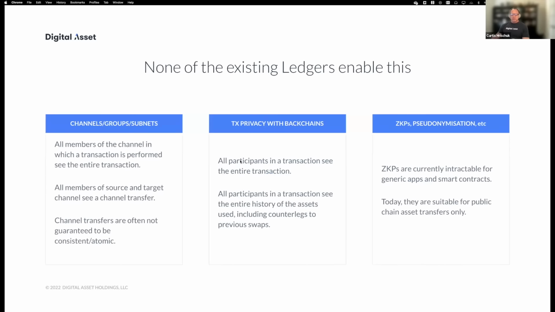Our position is that none of the existing blockchains out there enable this level of privacy. Most blockchains talk about privacy, and they talk about the notion of a channel, a group, or a subnet, where you shard your system into smaller groups or components. But all the members within that group still see everything, so you don't get that needed privacy between parties in the transaction. So in our example, Alice, Bob, the bank, and the factory would see everything.